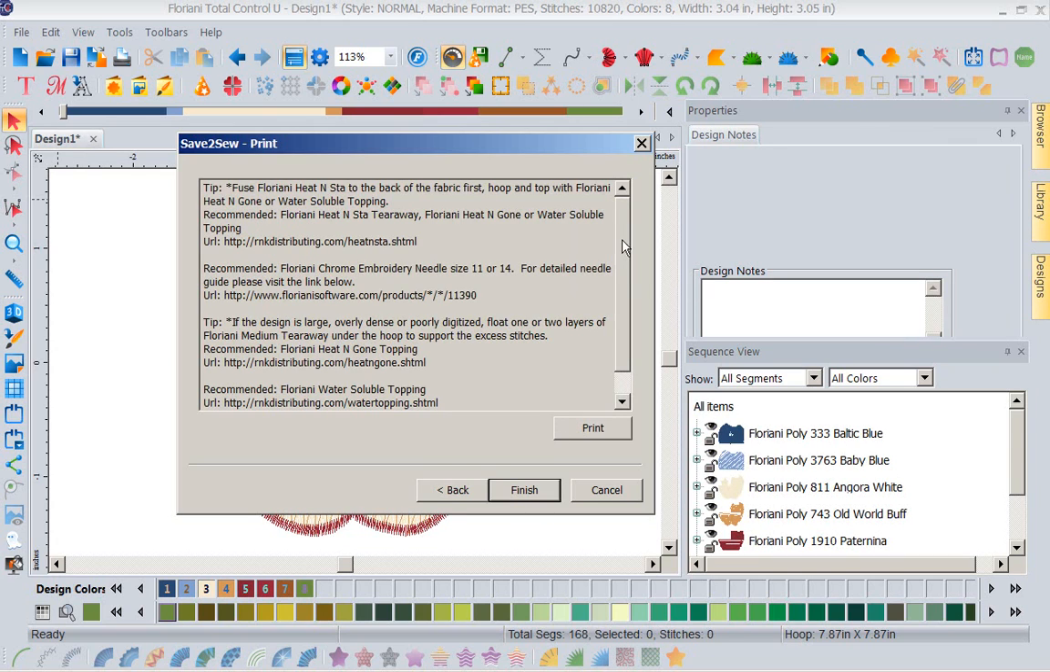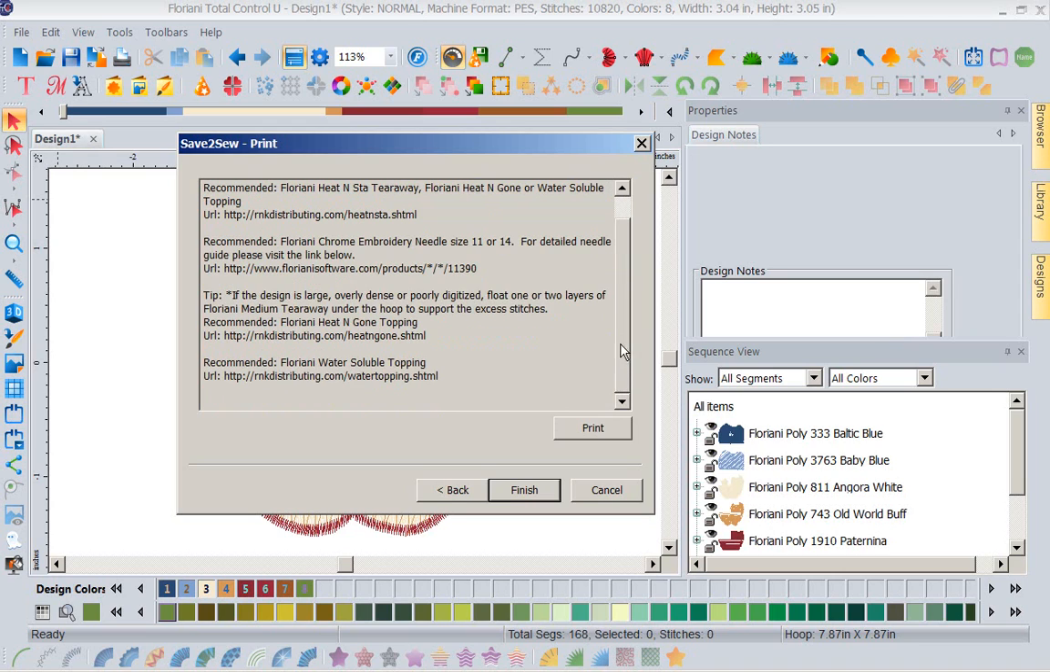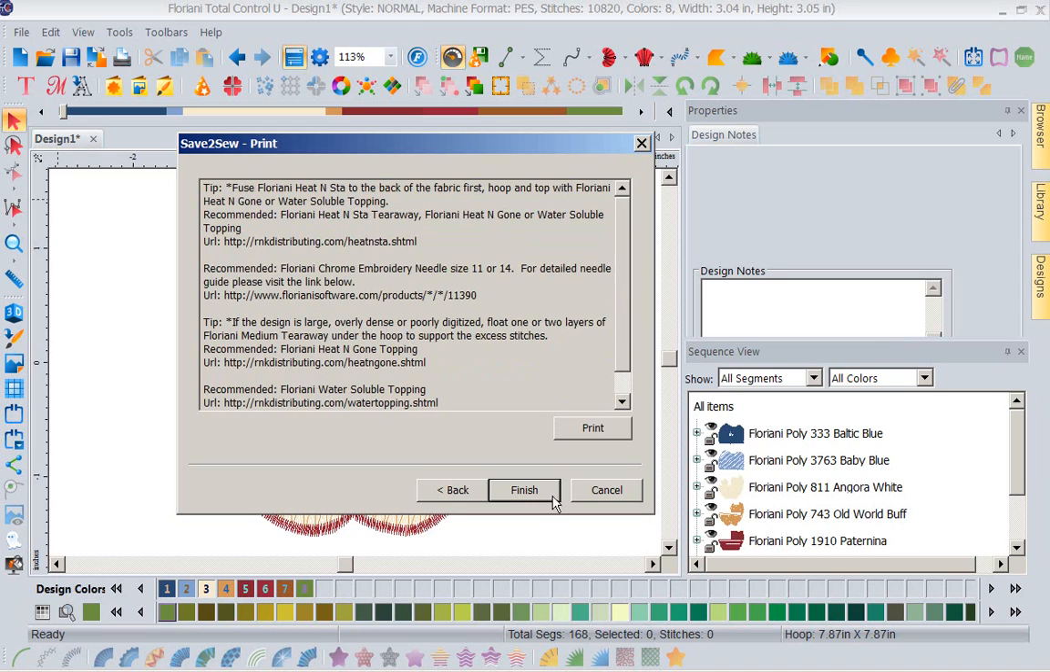Now notice what it's going to tell me right now. It's telling me exactly how to stabilize that fabric. It's telling me exactly what to do, and now I have all of this. I can print this out if I need to, or I can just read it, hoop, and go.